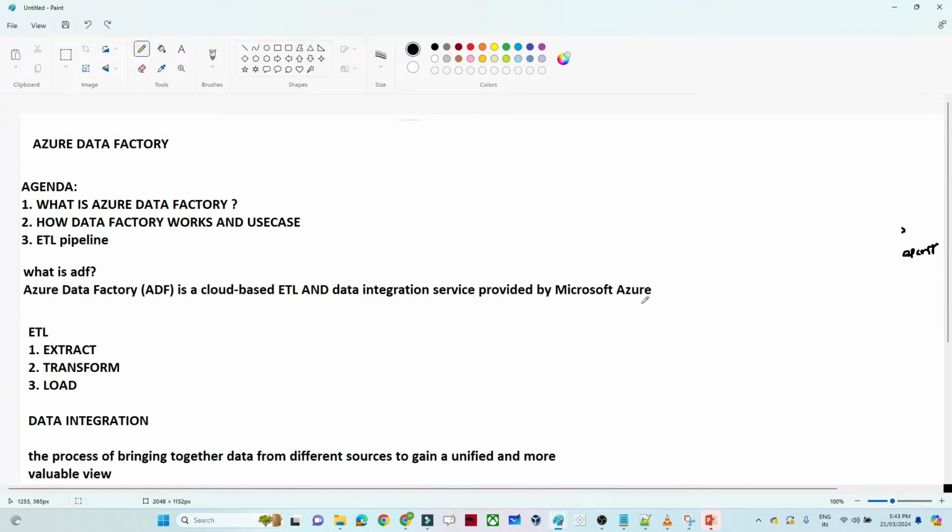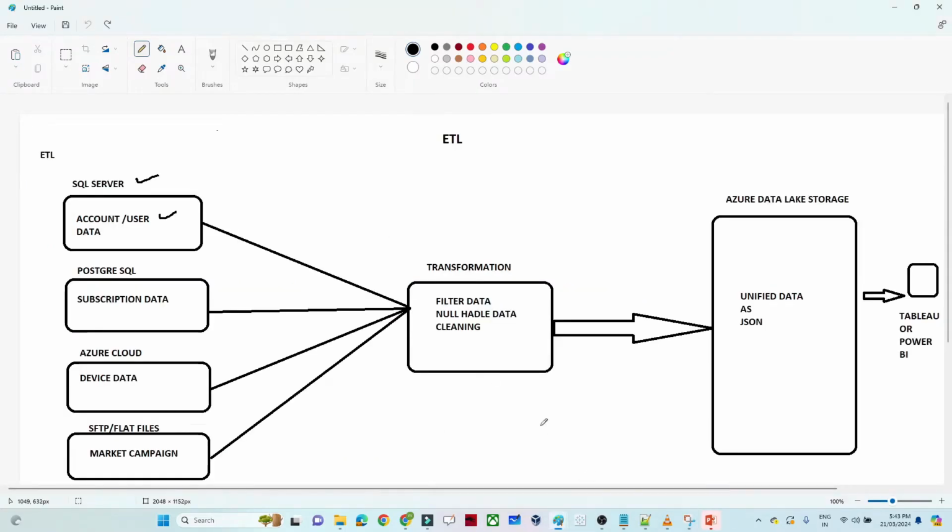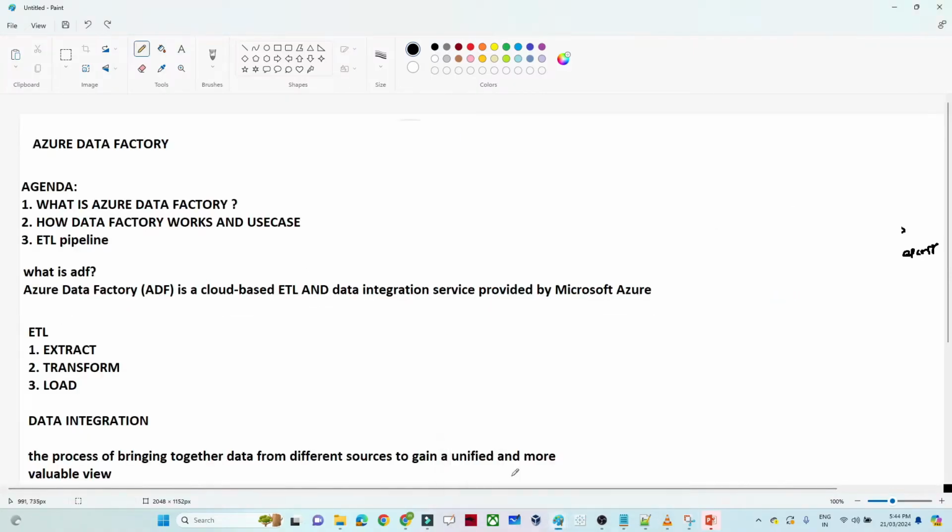Hello everyone. In this video, we will understand what is Azure Data Factory, how Azure Data Factory works, what is the use case, and also we will understand about the ETL activity. So let us start with the Azure Data Factory definition. Azure Data Factory is a cloud-based ETL and data integration service provided by Microsoft Azure. Whenever you have to perform any ETL activity in Azure space, you can use Azure Data Factory.